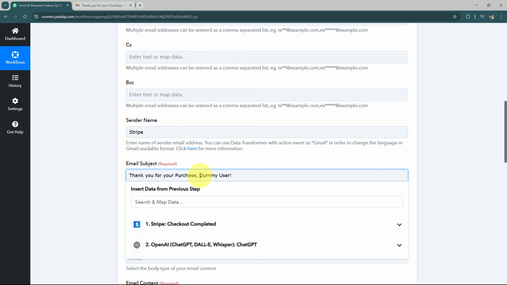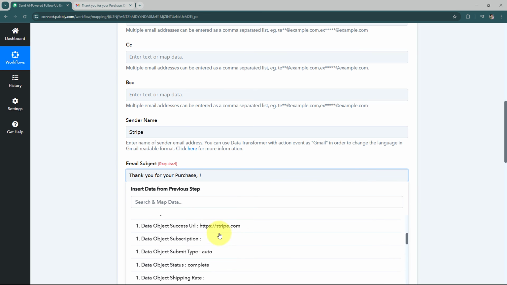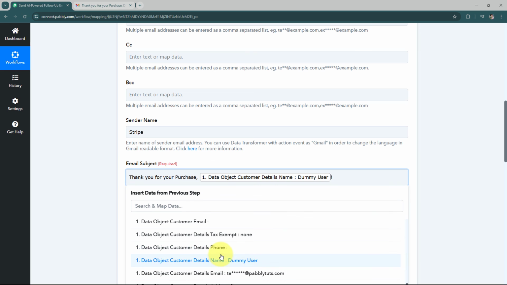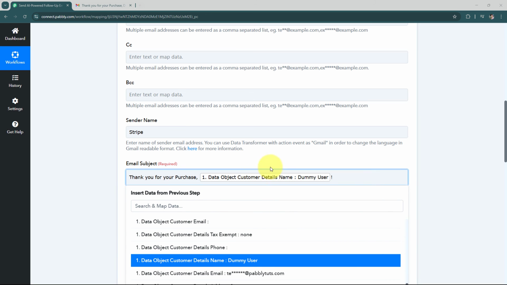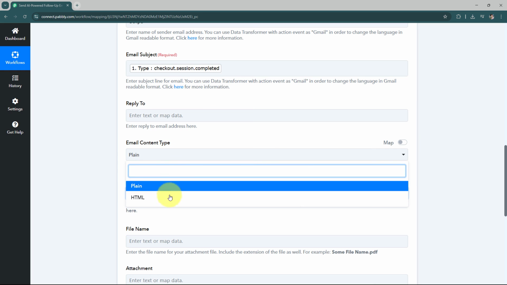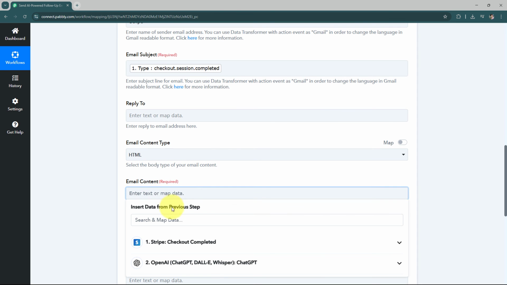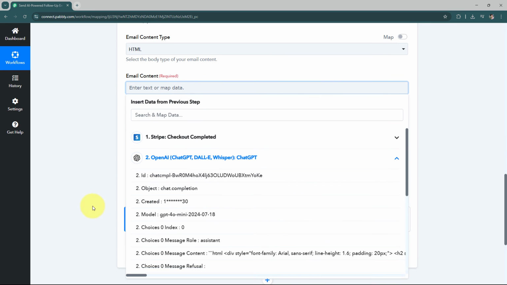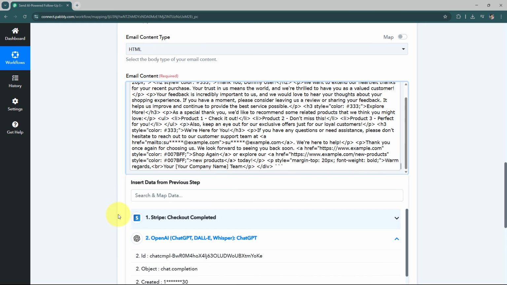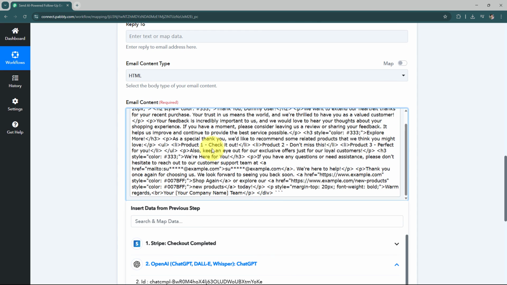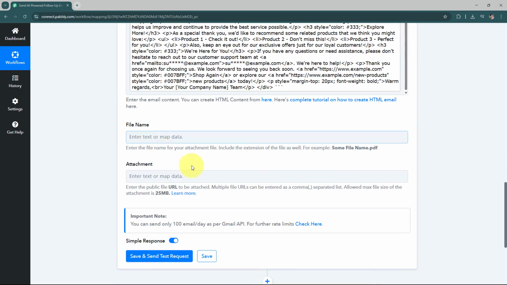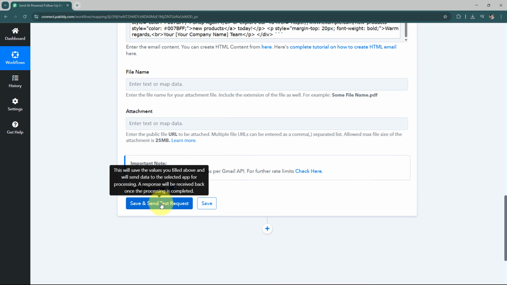Now we are going to convert it into a dynamic field by mapping the data. So here I'm going to add the field of name as dummy user. Now this name will change to each user after their purchase. Here I'm going to select the email content type as HTML because we generated the prompt in HTML format. Now in email content, I'm going to map the data from OpenAI that we have received here like this, and now it will automatically generate an email for us. Now I'm going to leave these both fields empty as we have no attachment required, and I'm going to simply click on save and send test.